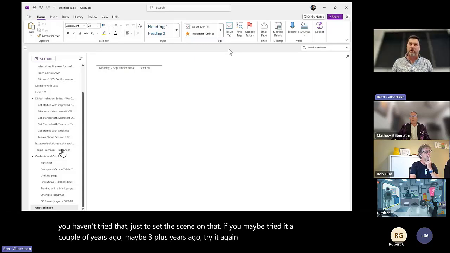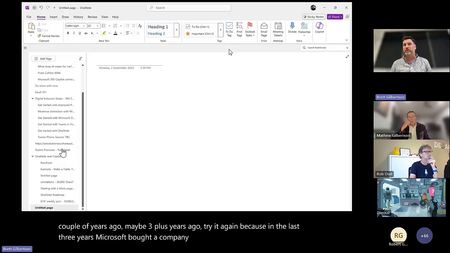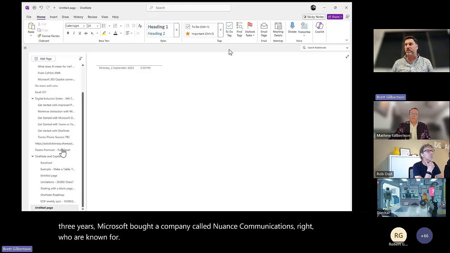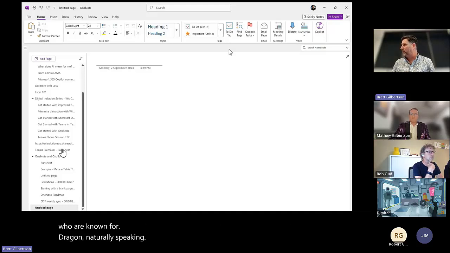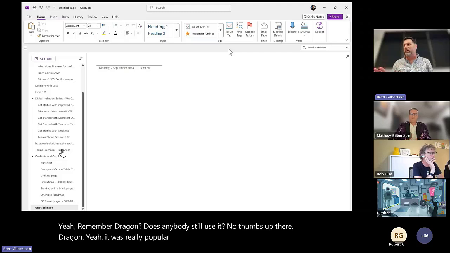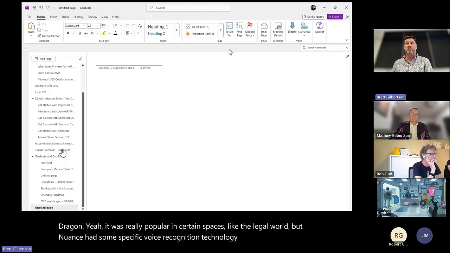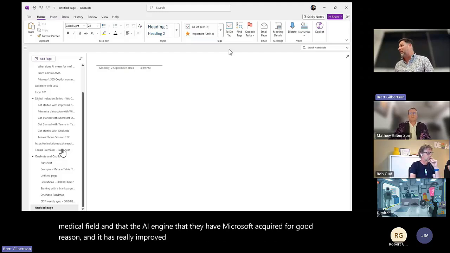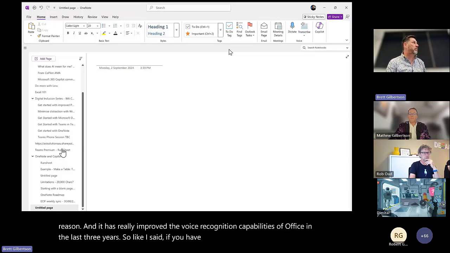Because in the last 3 years, Microsoft bought a company called Nuance Communications, who are known for Dragon NaturallySpeaking. Do you remember Dragon? Does anybody still use it? No thumbs up there. Dragon was really popular in certain spaces like the legal world, and Nuance had some specific voice recognition technology that they use in the medical field. The AI engine that they have, Microsoft acquired for good reason, and it has really improved the voice recognition capabilities of Office in the last 3 years. So, like I said, if you have tried that in the past, go back and try it again.